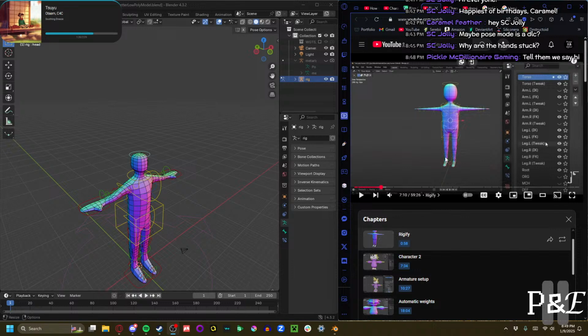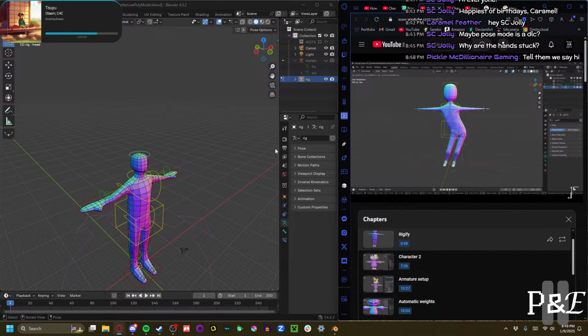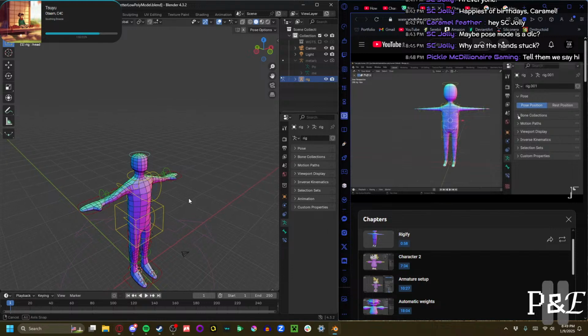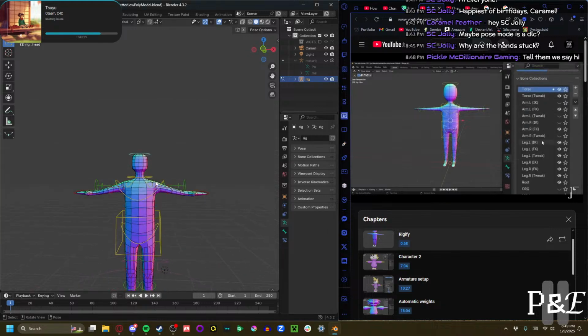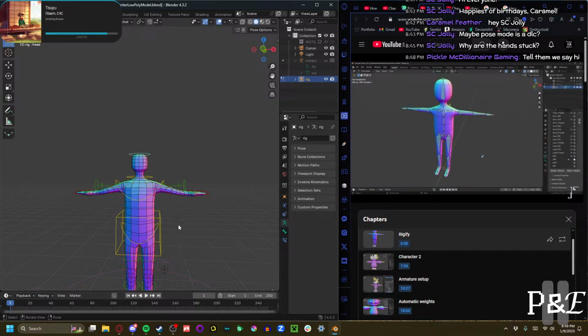So let me back up a few seconds here. All right. Animation for impatient people video. And by the way, if these weights don't look good for you and you need to weight paint, the bones that you're looking for are under bone collections. You can go down to ORG right here. These are the original bones, and these are the ones that actually deform the mesh. You can just press the star to only view those, and these are the bones that you need to weight paint. But I'll talk more about weight painting with the next character.